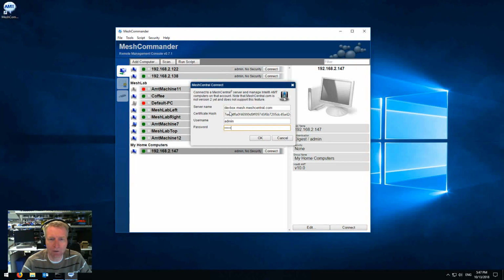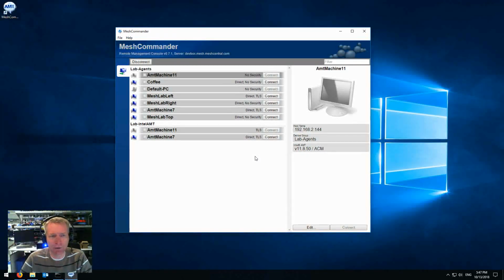So I'm going to log in. You can basically put your server name here for any server that you have. If you have a port, specify the port, otherwise 443 is the default. The certificate hash is the hash of the certificate of the server. If you don't know it, just keep it clear, don't put anything there, and then you'll be asked for confirmation, and then your username and password to log into that server. So I'm going to say OK here, and then I'm just connected to my own test MeshCentral 2 server. You can see all the computers in my account, and I can see now how the computer's AMT is connected.